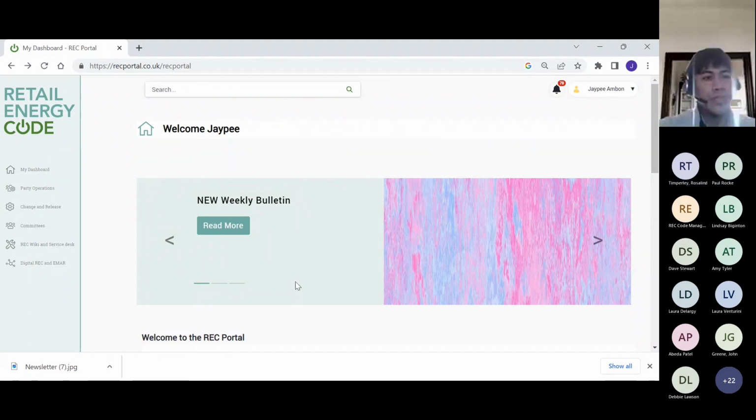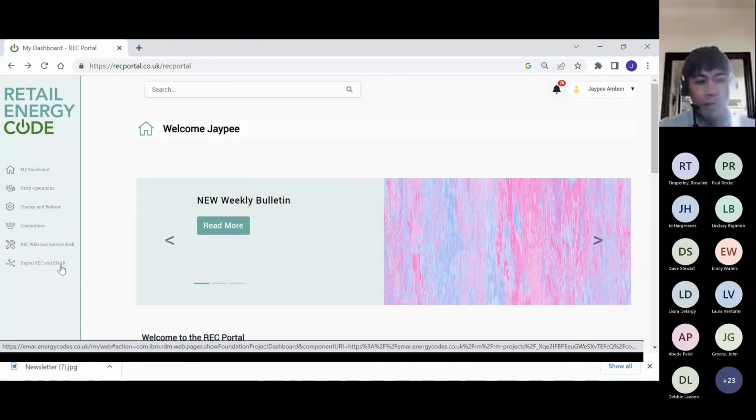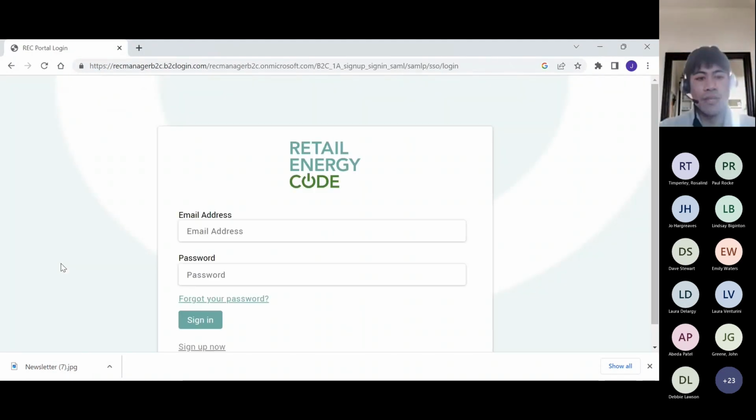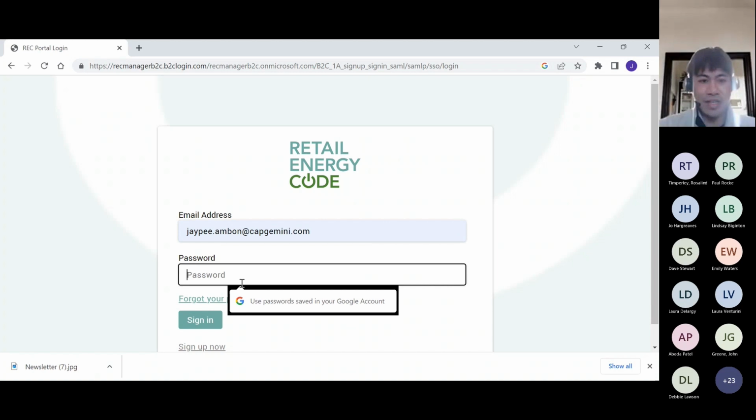Cool, thank you. So first things first, how do we access the Digital Navigator? Well, you'll have to be signed into your Rec Portal account. And once you're on the home page, on the tab on the left-hand side here, you should be able to see the Digital Rec and EMAR button at the bottom of the list. So we simply click onto that, and that should direct us to the EMAR homepage. Okay, I was not logged on earlier, so let me just log in now. Sorry.